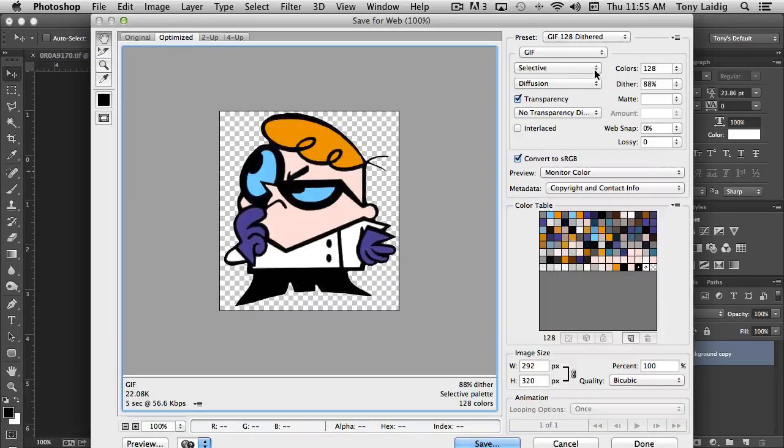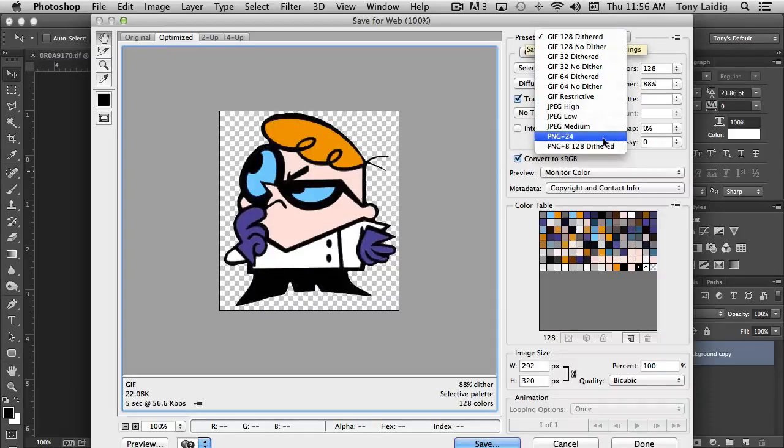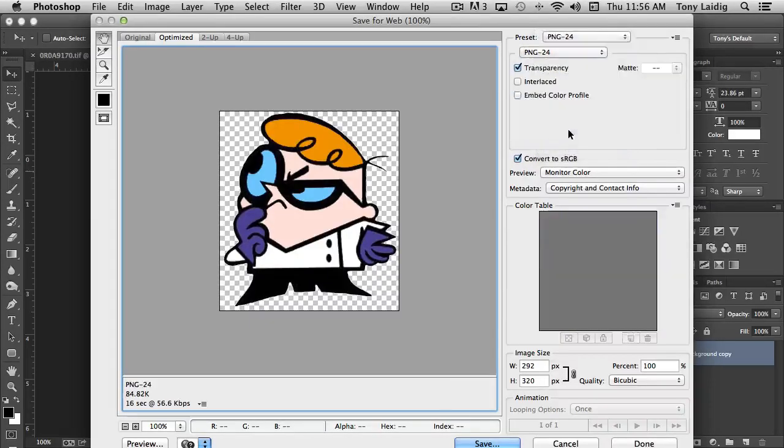Okay, so in this case we're going to select PNG24, and we want to maintain the transparency. There is no color table because it's saving it in the full 24-bit file format, which means we're getting all of the data that we need.